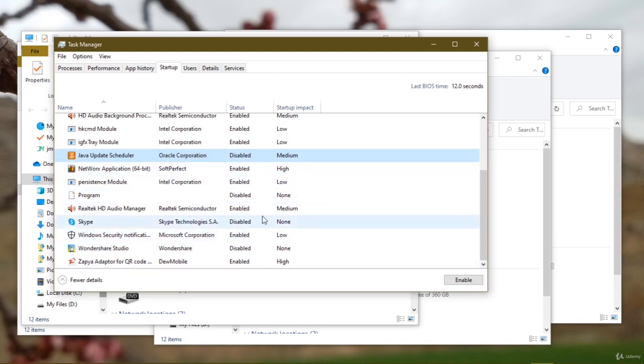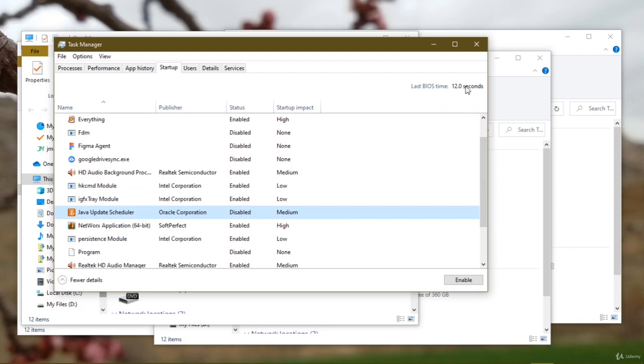So nothing new. And it also shows the BIOS boot-up time. It's 12 seconds for me. Now for you, you might have a different computer and a different load-up time. That's fine. The less time it takes to boot up, the better.